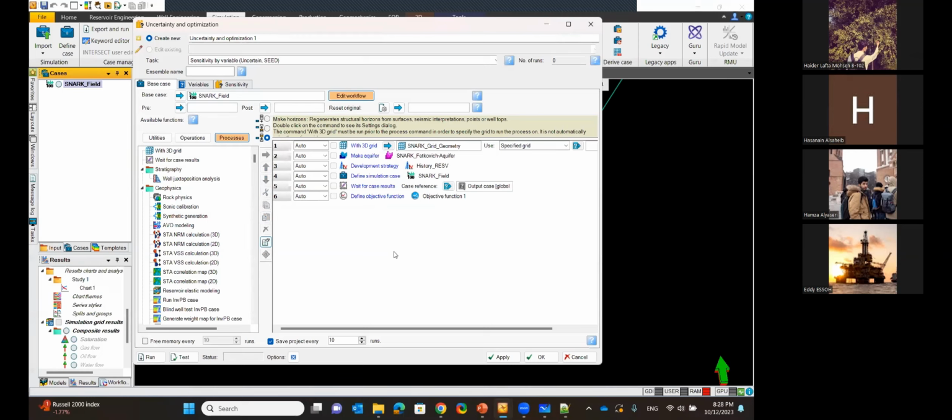That means I will keep PVT as it is. I will keep my geometrical property as it is. I will keep my special core analysis as it is. But I need to add the fault transmissibility, which is not here. So I will search for a tool or process called fault transmissibility, fault analysis. This is fault analysis. So I select it and click on this blue arrow here.